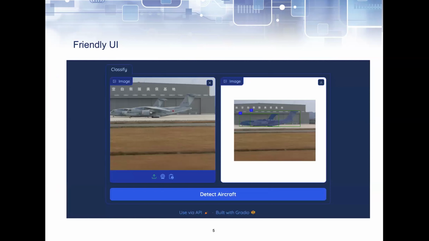Here's a little image of our UI where you can pass it an image, and on the right you can see bounding boxes, the classification, and the segmentation. And note that the segmentation does not happen on the entire image. It only happens within the bounding boxes.